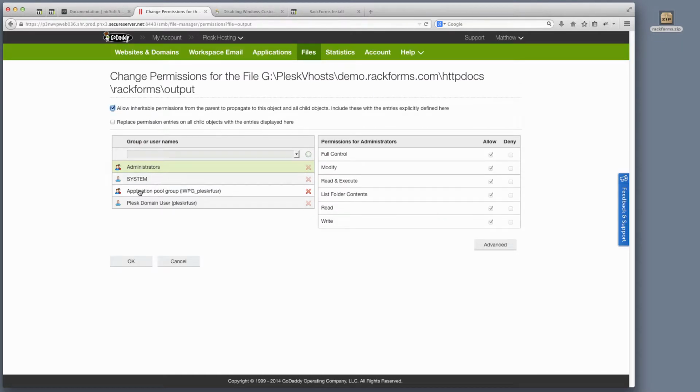Then what I'm going to do is I'm going to select the icon here. It says application pool group, and this value may change right here, though it should always be called application pool group. And then what I'm going to do is I'm just going to say full control for this checkbox right here, and then I'm going to say OK.